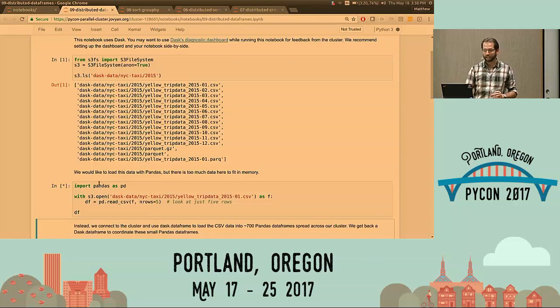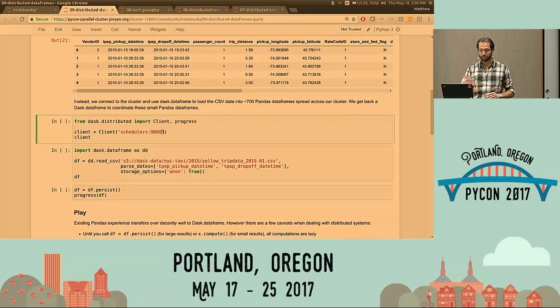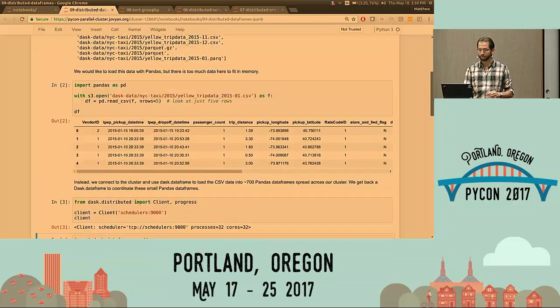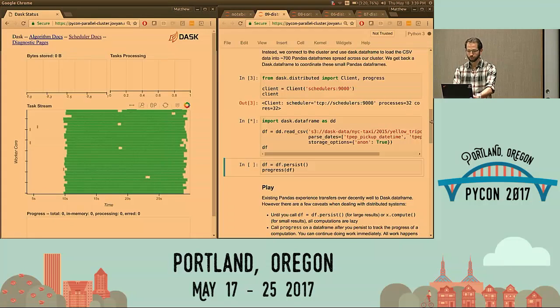We can look at a little bit of the data using pandas by just reading a few rows. But we'd like to read all of the data at once. So instead, we're going to connect to our cluster, and just like how we used Dask bag, which is sort of like a list, we're going to use Dask data frame, which is sort of like a pandas data frame, but it's split. It has many different pandas data frames across a cluster. But it has sort of the same API. So I think you'll enjoy this. This is fun.